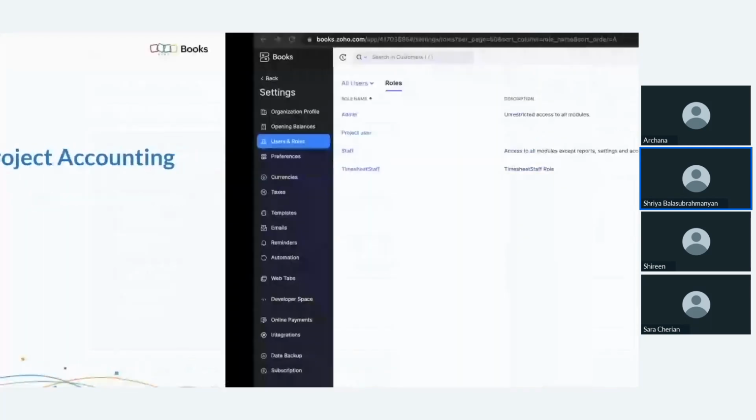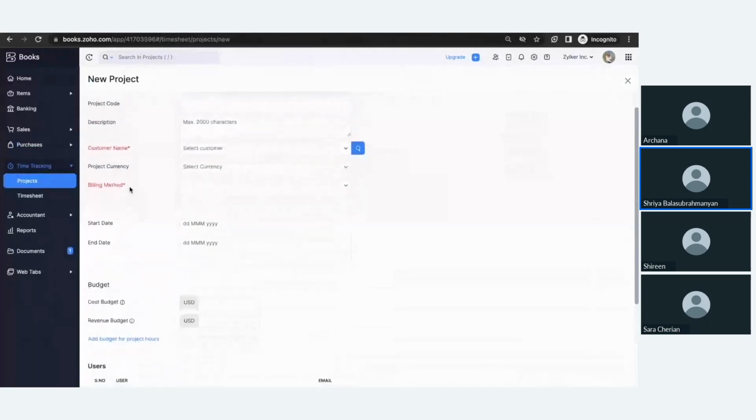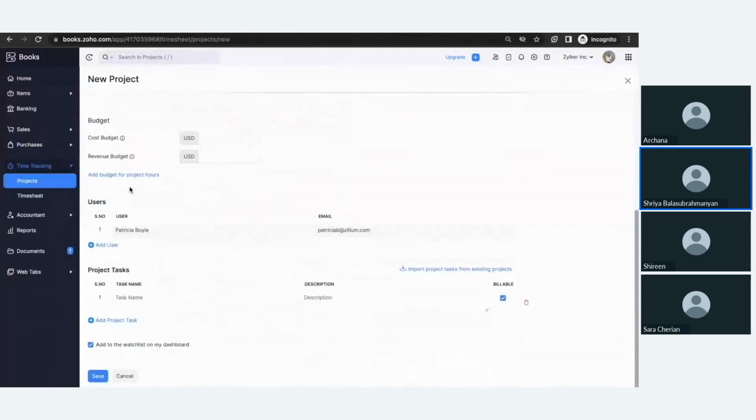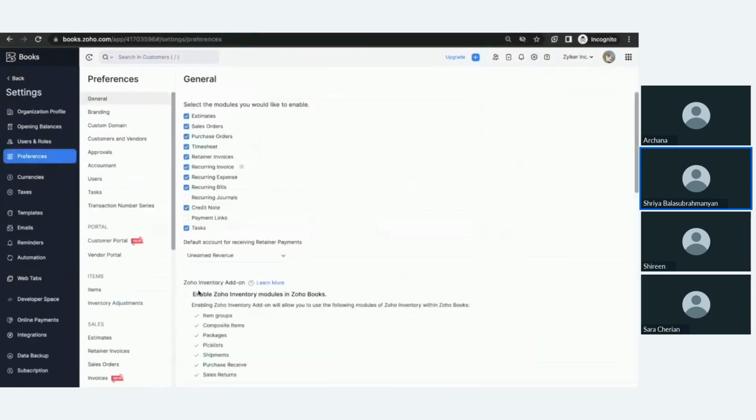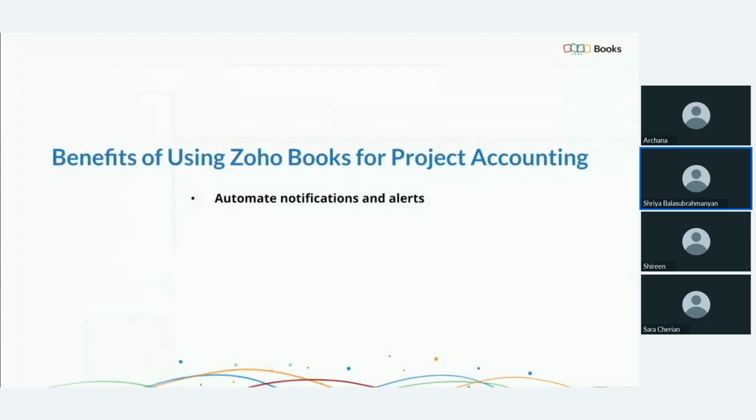Customize projects. The project creation screen in Zoho Books comprises predefined fields for entering most commonly tracked project information. If the existing fields do not suffice, you can create custom fields to track any additional information related to the project. Automate notifications and alerts.